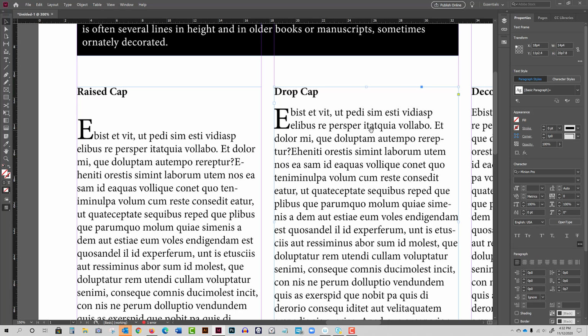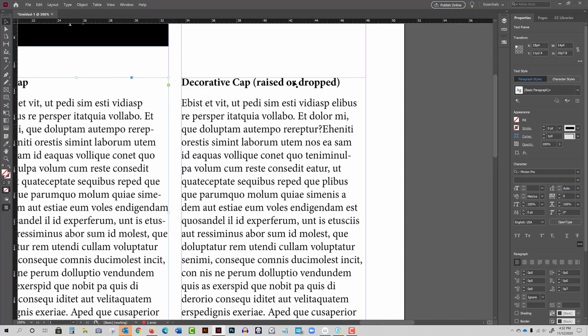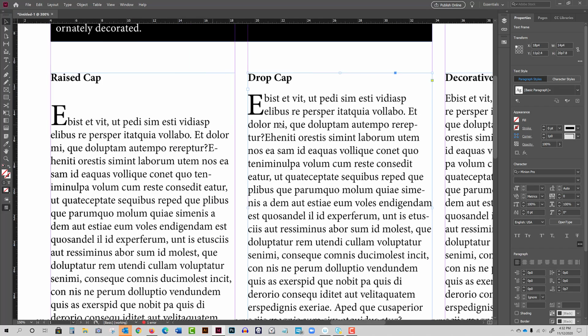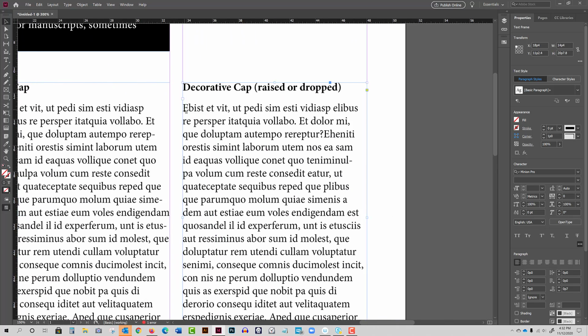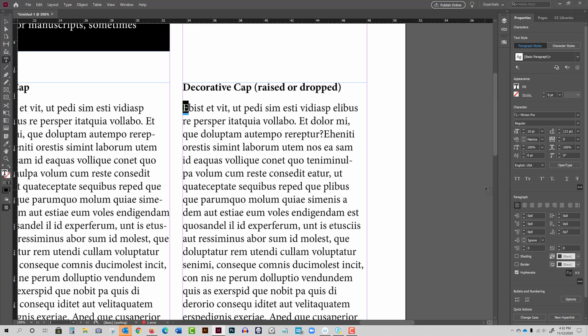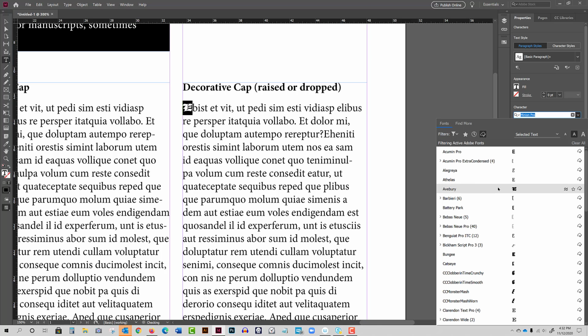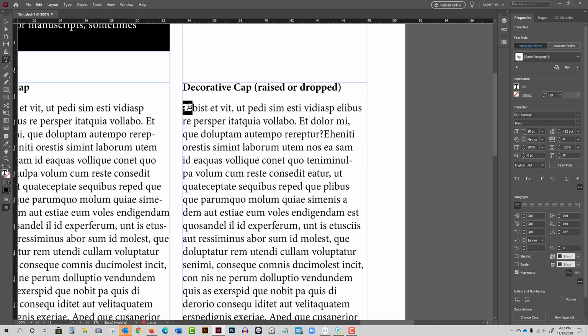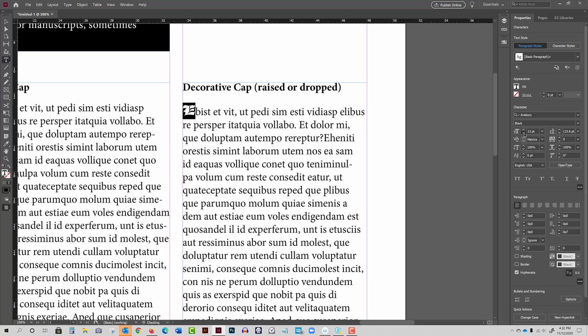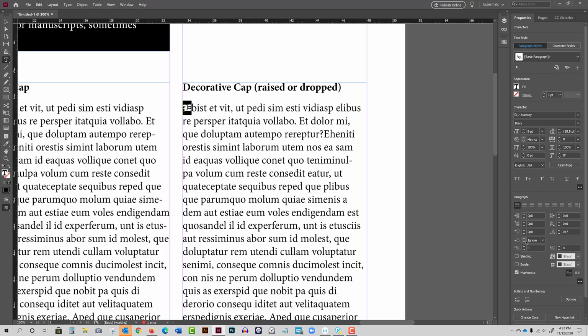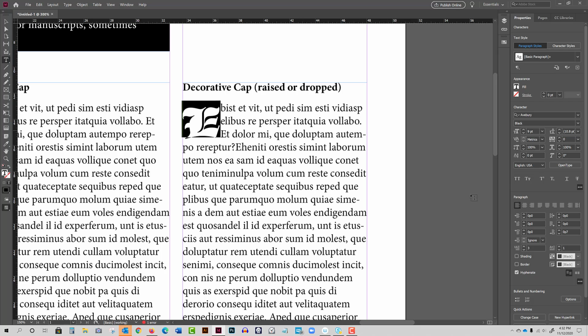And then you have a decorative cap, which can be raised or dropped. So the idea is, over here we're just using whatever it is, Garamond, some old style serif. But if we wanted to do something fancy, we could take this letter E, or the first letter, whatever that letter might be, and we could pick out a different font. Like I'll pick out Avebury, and I'll blow this guy up. So this guy could be a raised cap, or I could take it back down in size and make it into a drop cap. It doesn't really matter. Either way, it's pretty interesting.